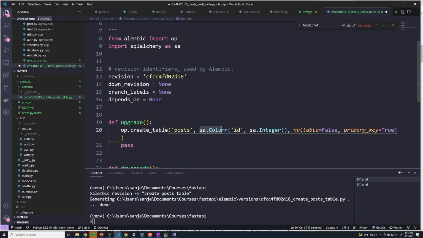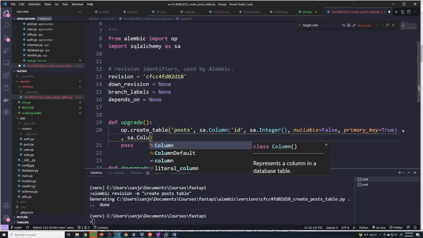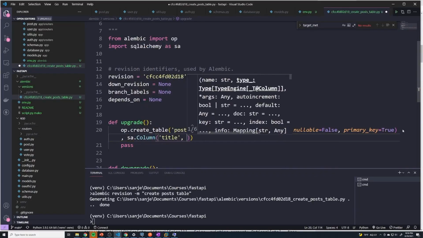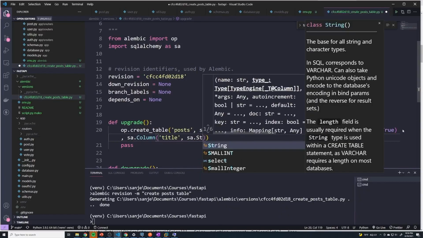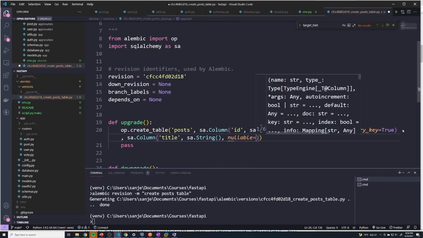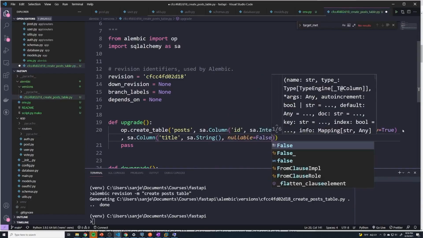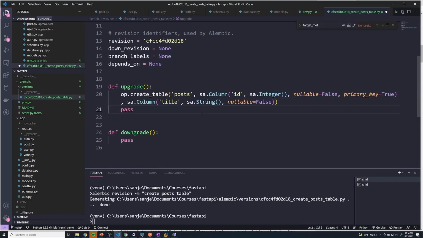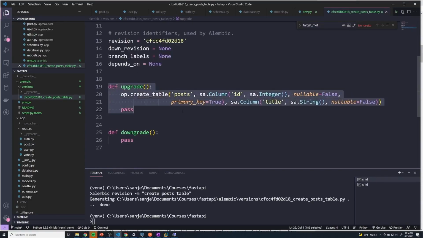So we can then go in and create a second column. And this is just going to follow the same exact pattern, sa.Column. And then this one will be the title. It's going to be a type of sa.String. And this is going to be nullable equals False. And I'm just going to stop it right here. So we're just going to create two columns. I don't feel like creating all of the columns that we had for posts. And so the upgrade function is done.